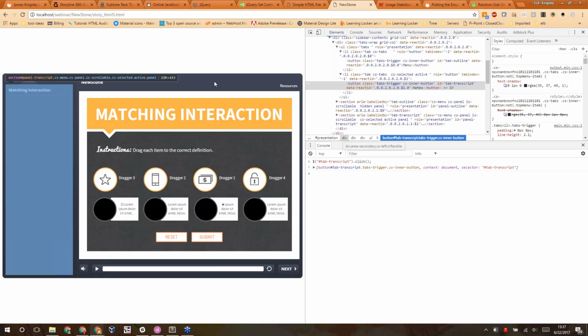And looky there. We just clicked that button in the Notes panel, and it opened up. We did that with just a very simple line of jQuery. Pretty cool stuff, I think.